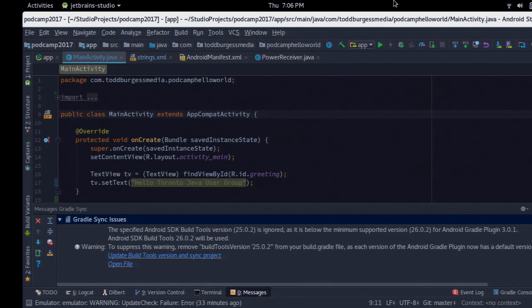basically what we have here is just your basic Hello World application. This one here, we basically set the text programmatically. There are also a couple of ways to do it, steps to do it statically.